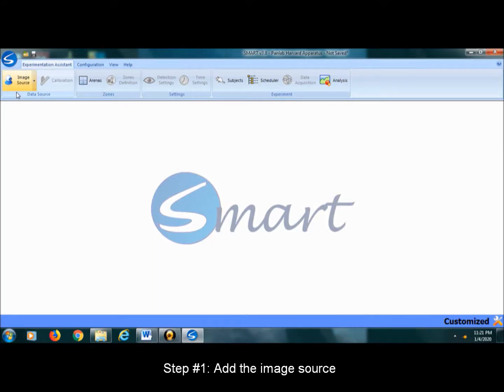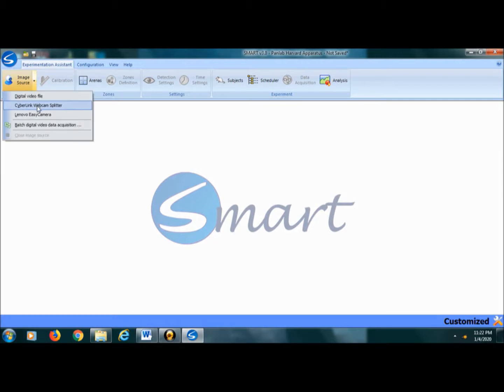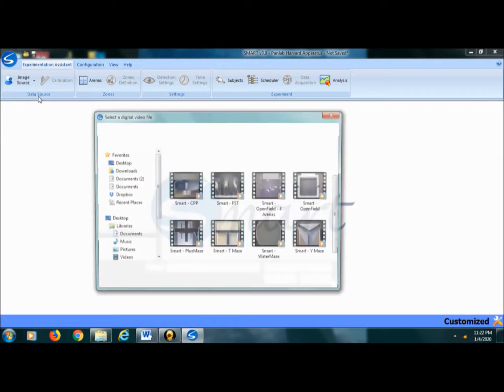In order to analyze a behavior test, you'll need a video. Therefore, the very first step is to import the video from the image source. You can either choose a live image by choosing the camera that is linked to the software, or you can add a recorded video by selecting digital video file. To add, click on the digital video file button and select the desired video from the folder.